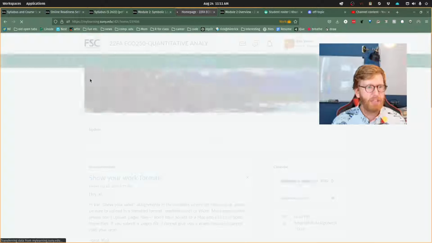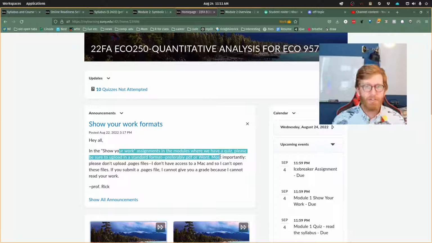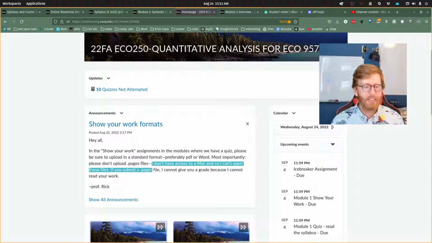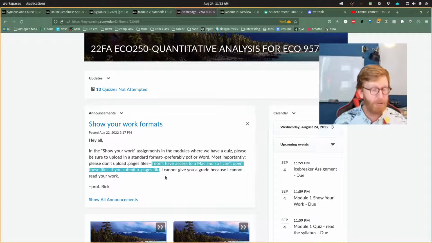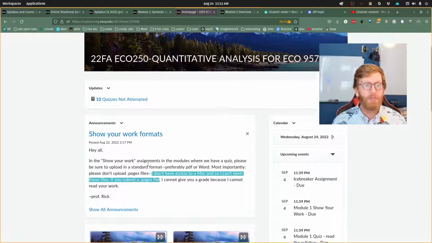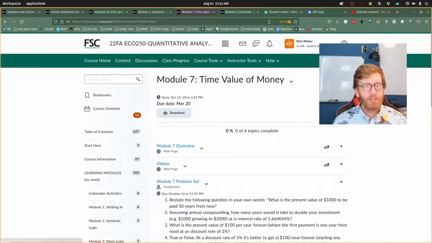Although, I believe this was in my announcement, for the show your work, PDF and Word are fine, JPEG is fine, image formats are fine. The one thing I've never had success with is a .pages file. So if you have a Mac, don't send me a .pages file. The school doesn't pay me enough to buy a Mac, so I have no way to open it. If you do, I'll give you a 0 for that assignment and say, please send back a format that I can use. So that's basically our situation.